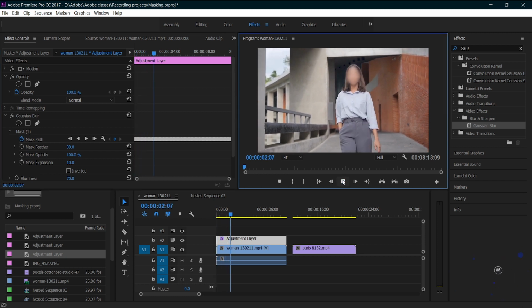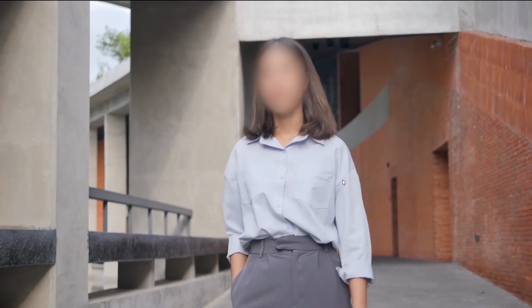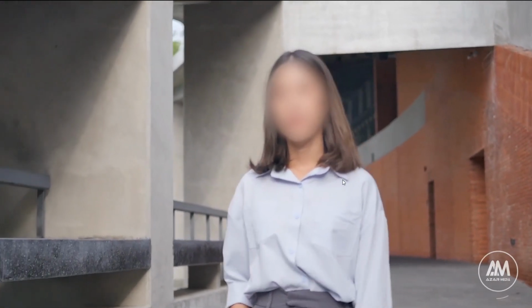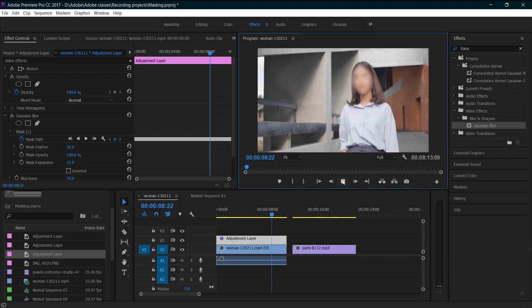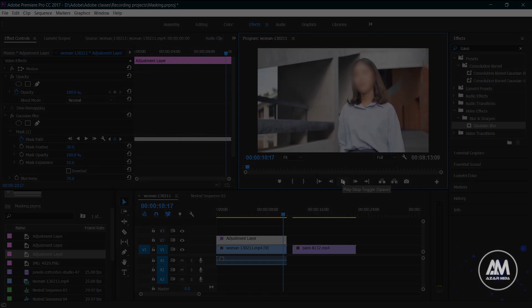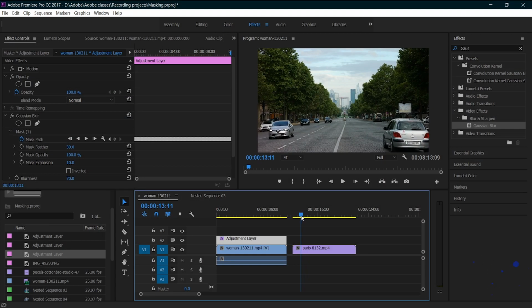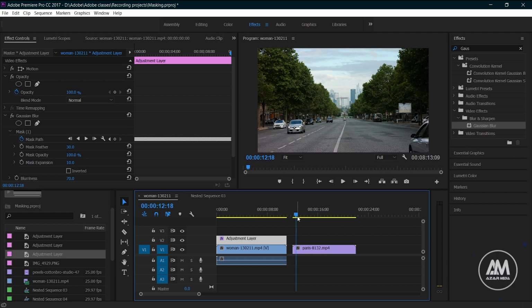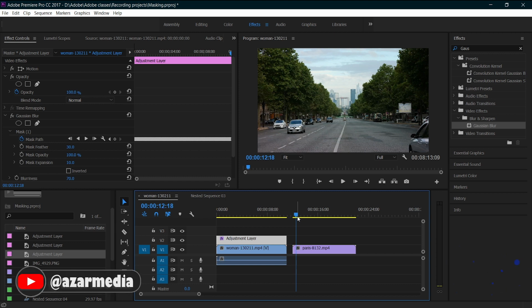Now the pretty woman's identity has been hidden, and the mask follows her face correctly and smoothly. Now let's hide the license plate of this car. I don't know. Maybe this car belongs to someone VIP who doesn't want to reveal their car's license plate, and you should hide it. Let's do the same process again, but wait! It's a little different from what I explained before.